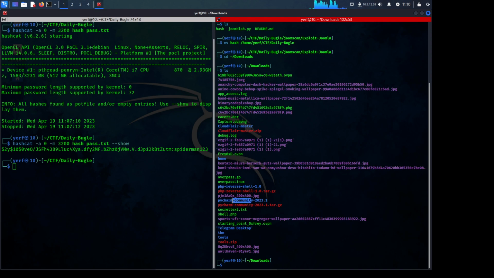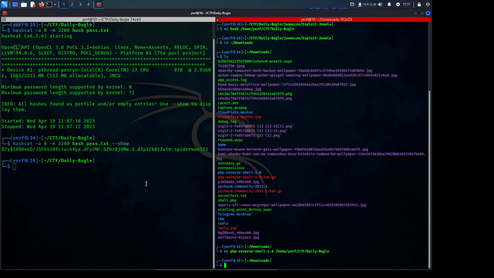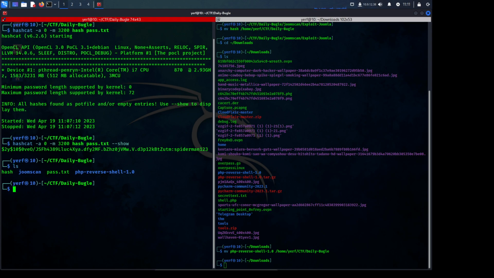So where is that? Let me see. So here is our PHP. I will just move this, because I already have that in the zip file, so why not. PHP reverse shell 1.0. So yeah, that's it. Now just use it in home, URL, and CTF daily. Yep, we got it here. Now we have our PHP reverse shell.